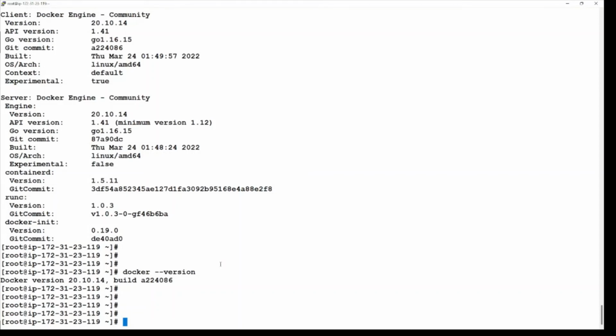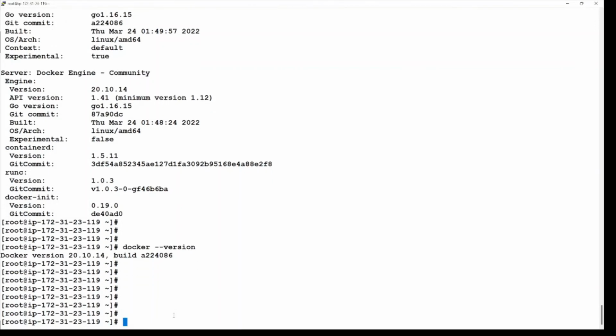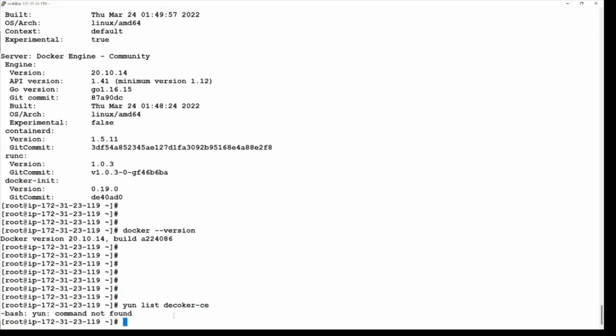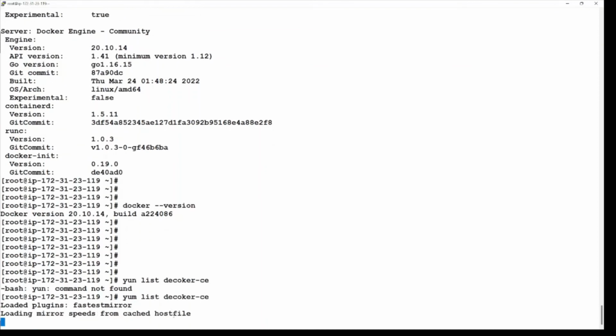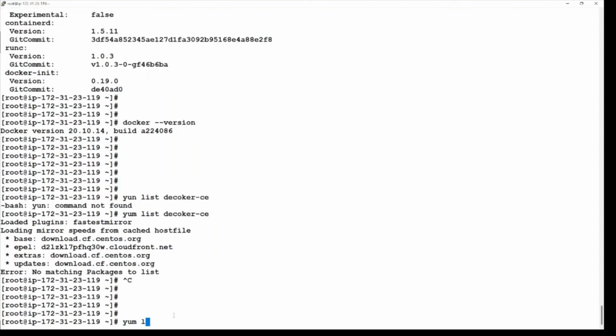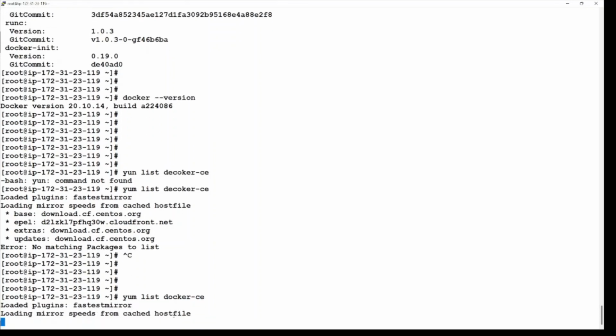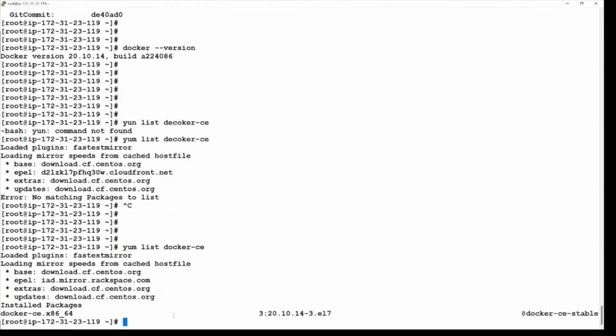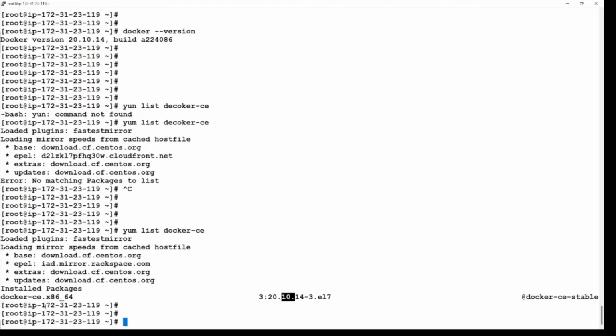But before I close this session, let me show you how to install an older version of Docker in case you need it. You have this command called yum list. With this command you will be able to list all the packages available in a given repository. Sorry, it is yum list docker-ce. As of now it is showing us one package, which is 20.10.14, but let me further execute the command.